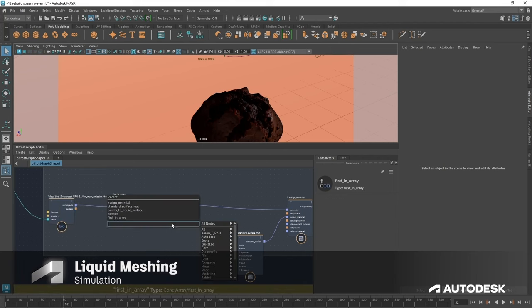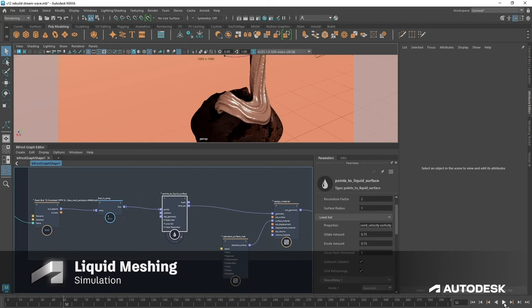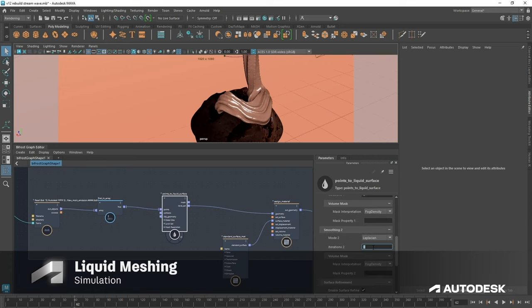And in-graph liquid meshing tools are now in the Bifrost graph. This modular compound is designed to work with imported BIF caches from Bifrost liquids in Maya.